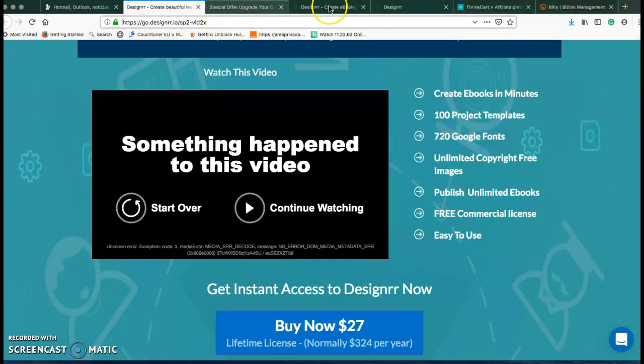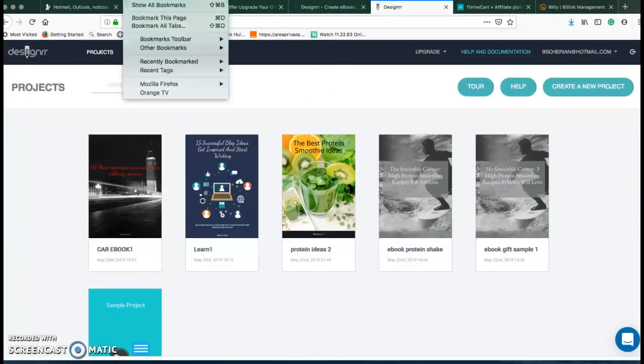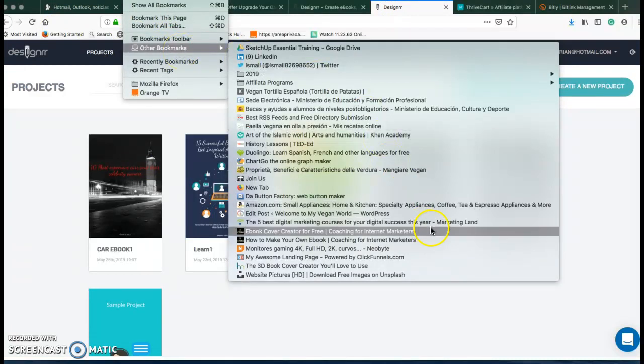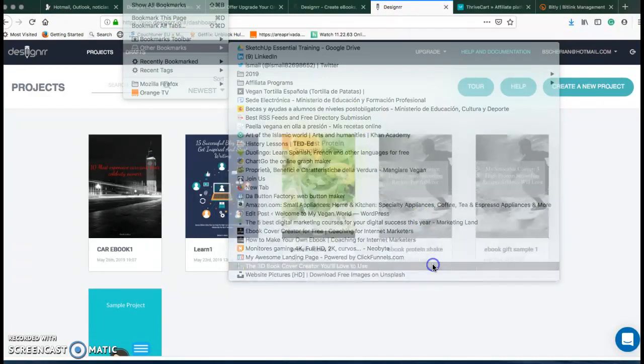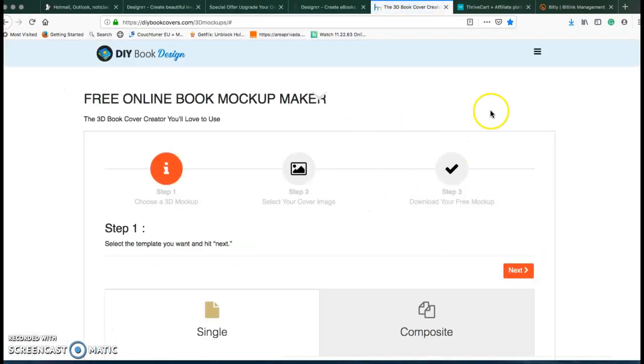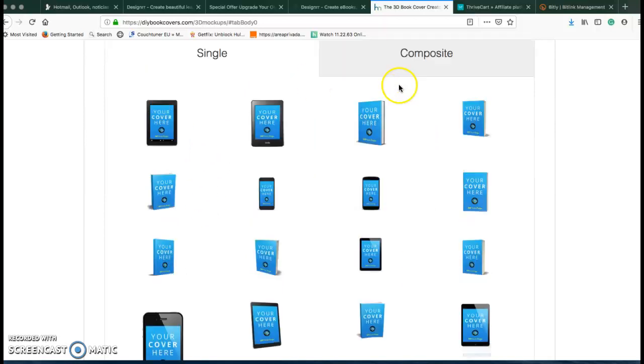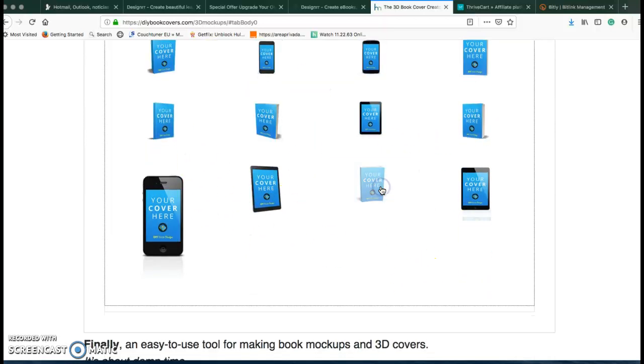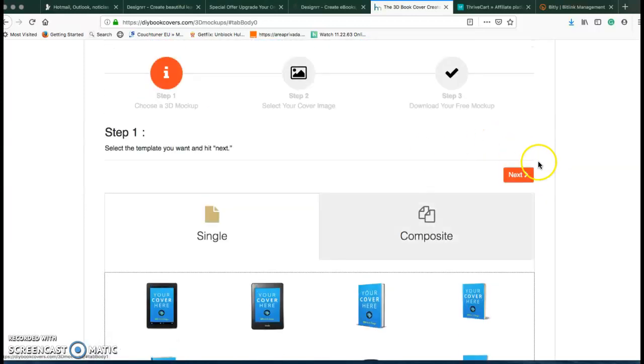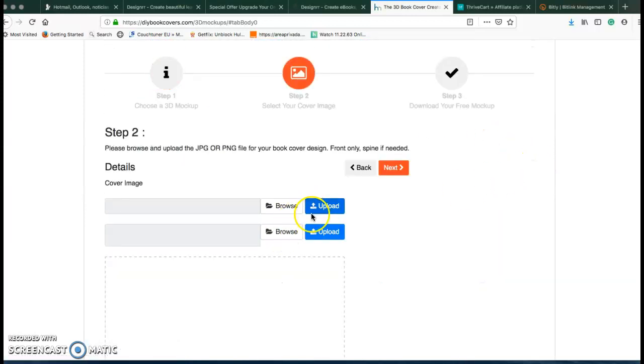And if you are interested in finding a way to do your 3D covers without having to pay any money, this is what I use. I'll leave the link also down below. It's a completely free site. It's DIYbookcovers.com. And what you do is, say you want a single book cover that looks like that. All you have to do is click next, import.